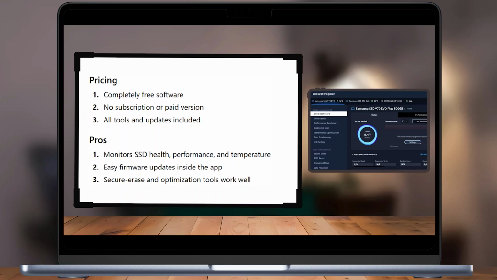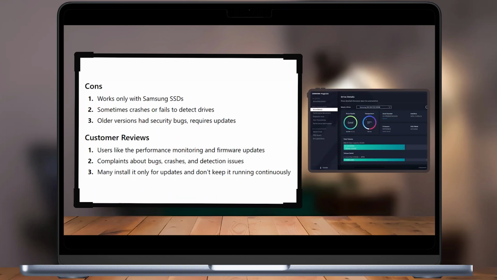Now, we will talk about the pros and cons. On the positive side, Samsung Magician monitors SSD health, performance, and temperature, offers easy in-app firmware updates, and provides effective secure erase and optimization tools. On the downside, it works only with Samsung SSDs, and sometimes crashes or fails to detect drives. An older version had security bugs that require skipping the software update.